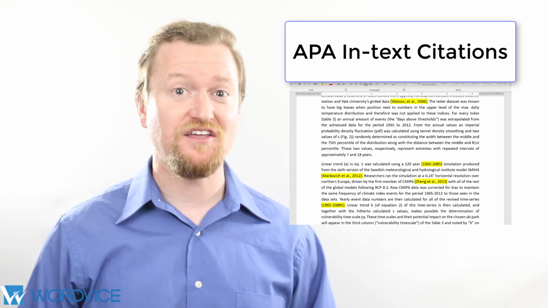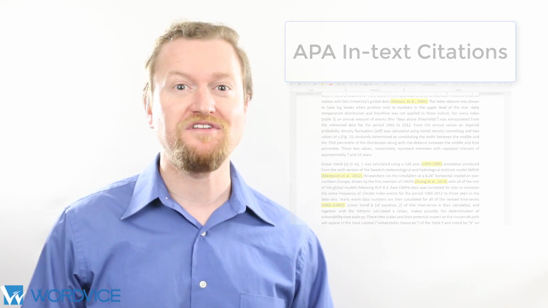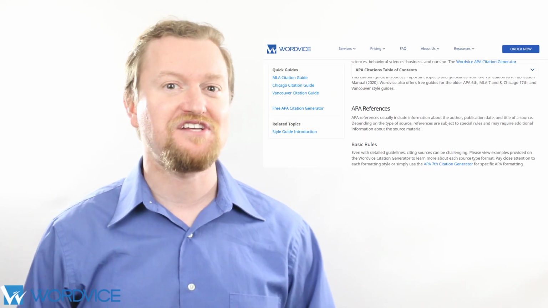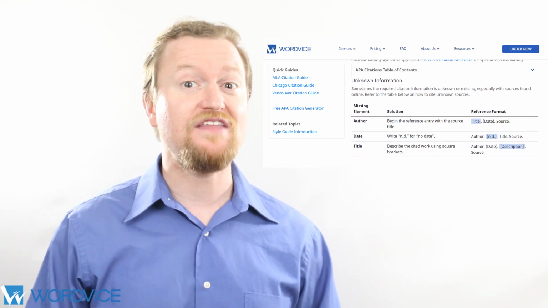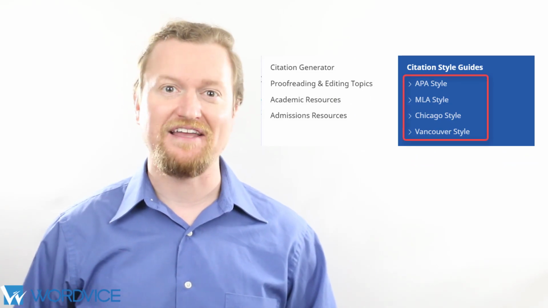We've gone over the basics of in-text citation in APA documents and discussed a few exceptions to the rules, but there are a few more potential situations you might encounter when citing a source. Check out our citation quick guide for more information about citing sources, both in the text and in your reference list. Stay tuned for more information about citing sources in APA and other common academic styles.